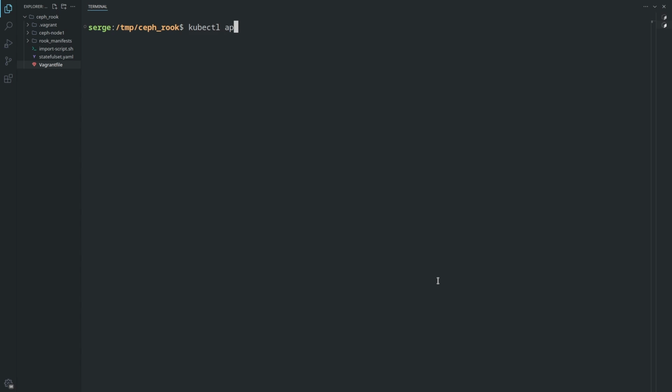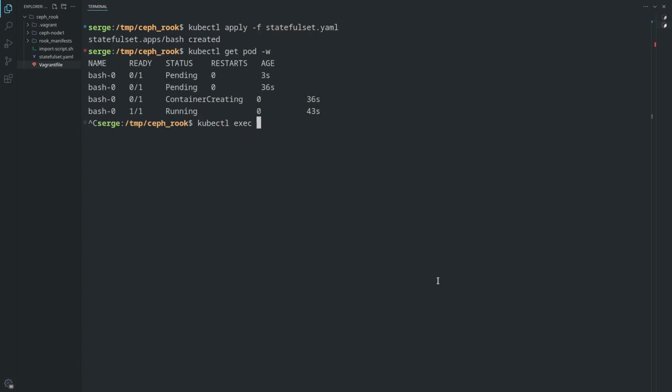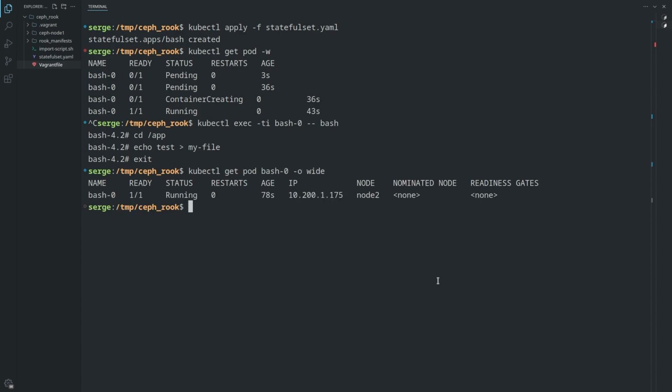Let's create a Ceph block device by deploying a stateful set. Let's add some content in the app directory where the PVC is attached and move the pod to another node. Check the node where the pod is running. It is node 2. Cordon it.